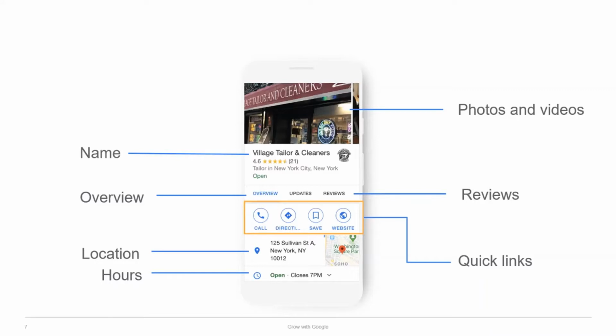So you're going to get a photo, which you have control over. You'll have the name of your business. And then the overview right here, you're going to be able to fill this in and give an overview about your business. Updates is maybe where you're going to have sales or whatever. And then reviews are where your customers can give you reviews.